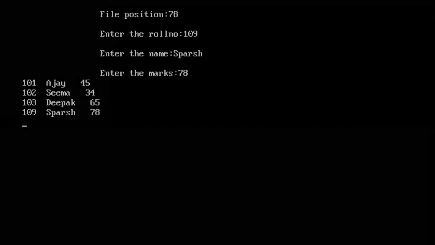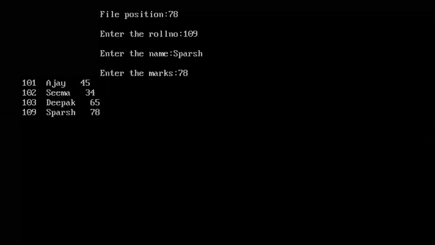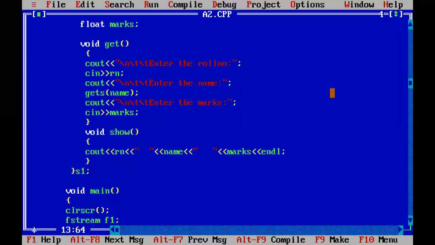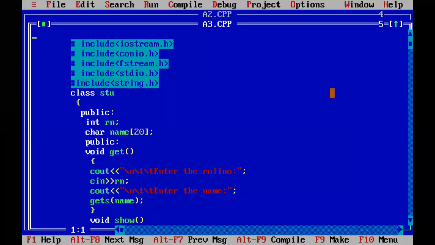ठीक है. Now the next task is, let's say Sparsh के मार्क्स जो हैं वो 78 है लेकिन 82 हो गए हैं अब. ठीक है, they are increased. Okay, I need to update the marks of Sparsh from 78 to 82. Okay, fine. So what to do about that? For that I've written a small code. You can have a look at it.